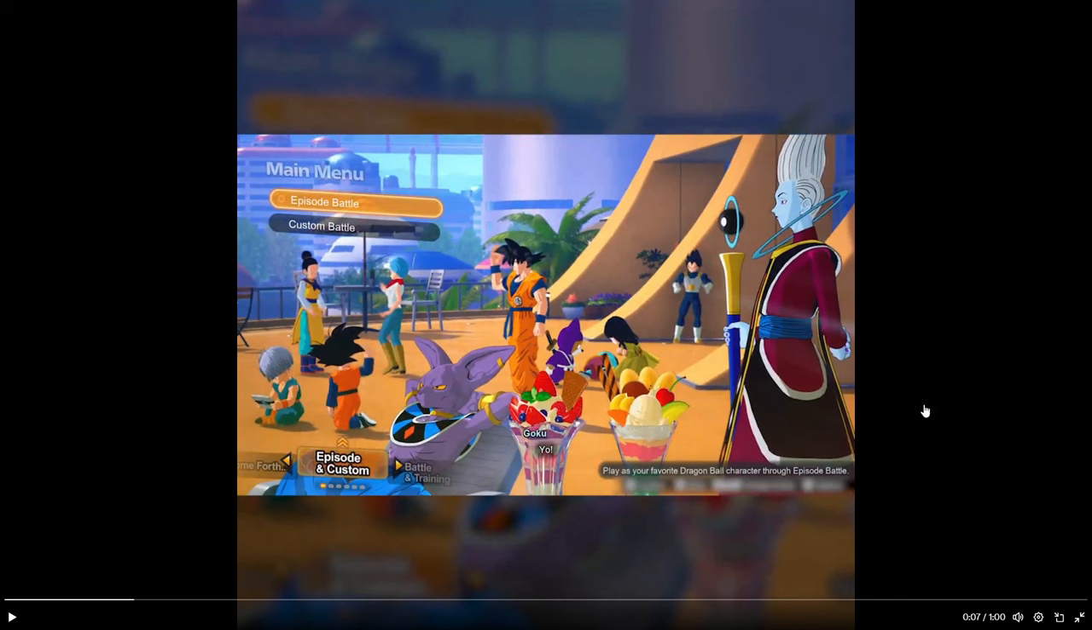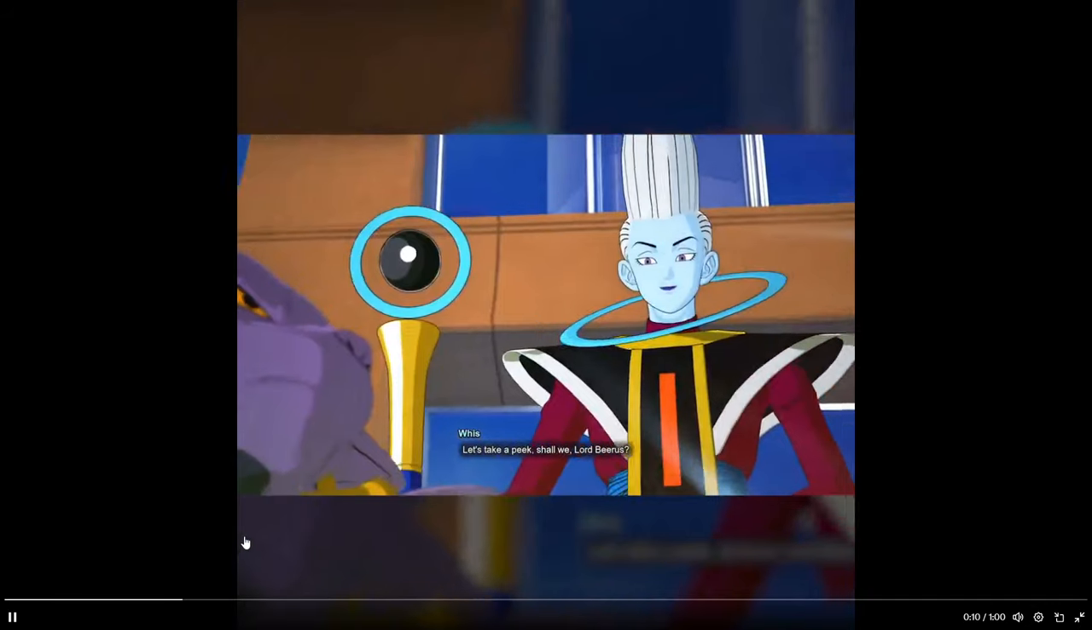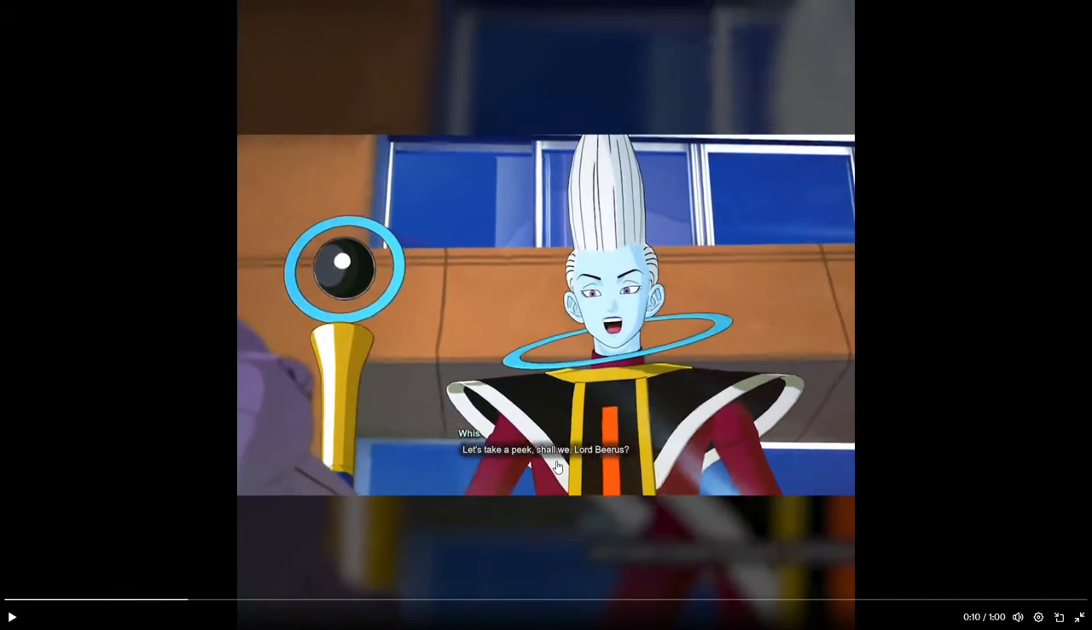They are emphasizing, again, that this is going to be super oriented. So this is where they're starting, and then we get towards Beerus here. Let's take a peek, shall we, Lord Beerus?